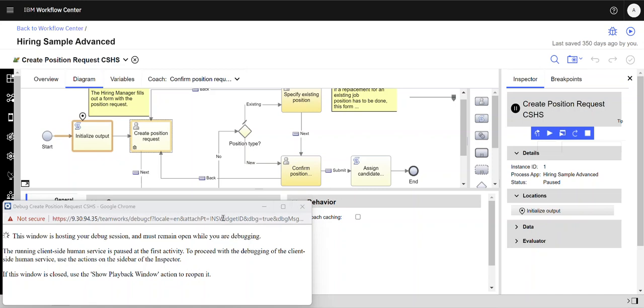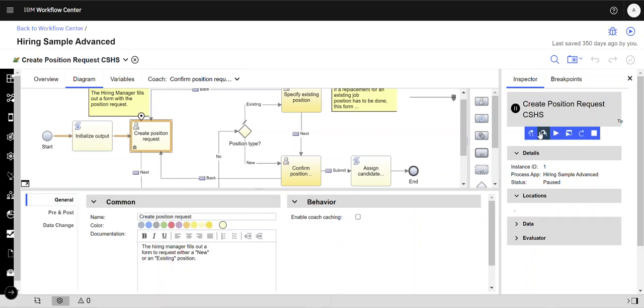We can show the playback window. This is a playback window. We can refresh or we can terminate. Let's go ahead and step over this task, with a new task, Create Position Request. And for this case, let's step into this task.